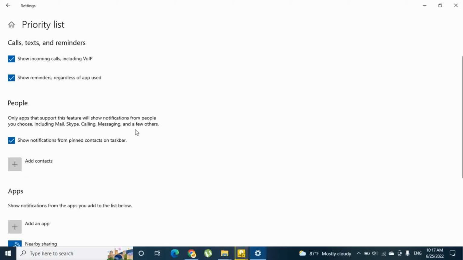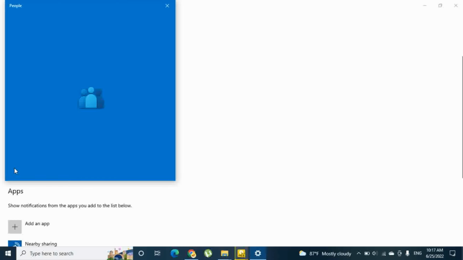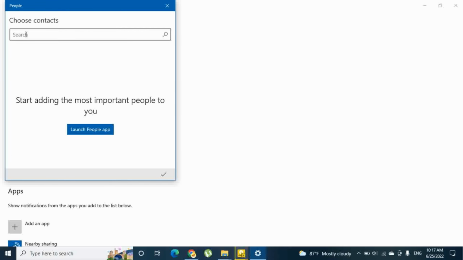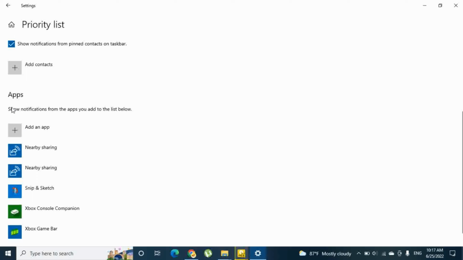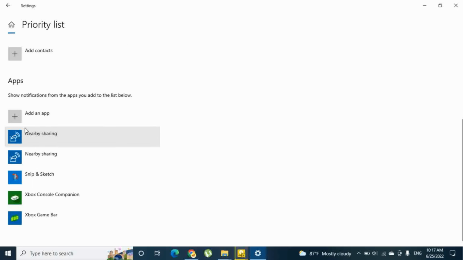You can select Show notifications from pinned contacts on taskbar. You can add contacts in here. The process can be continued like this. You can select apps to show notifications. This can be added to the list like this.